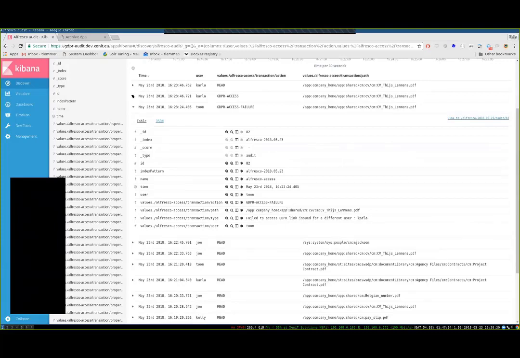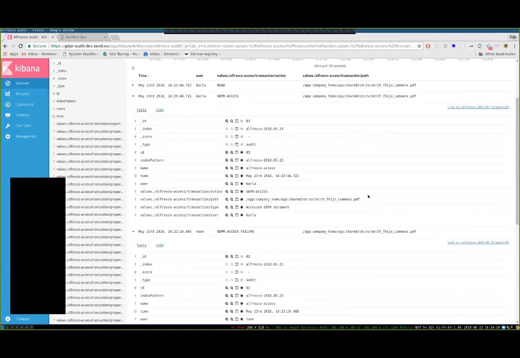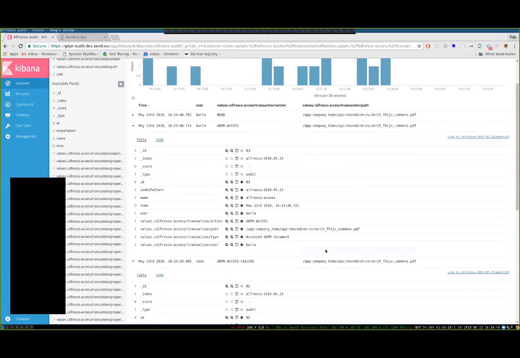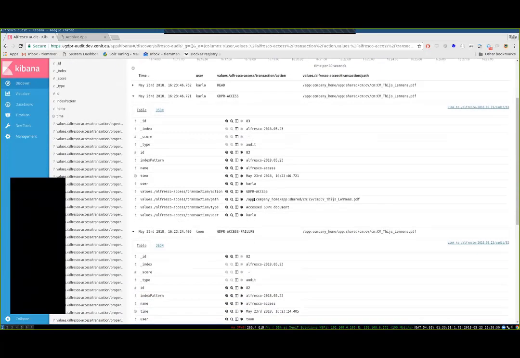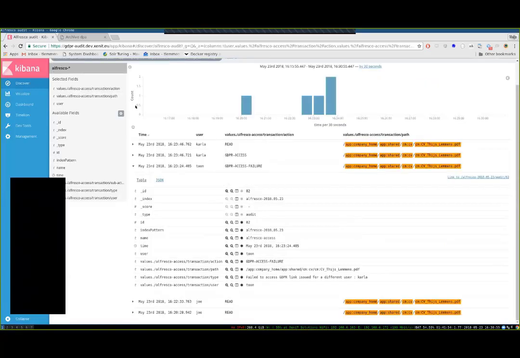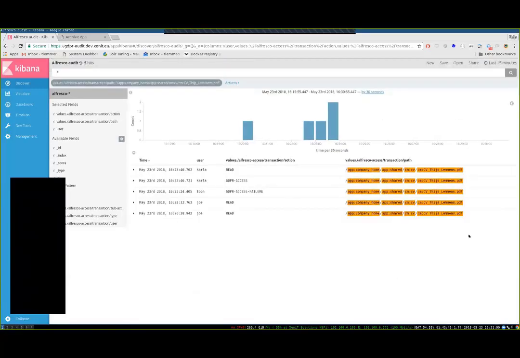Later, Carla tried to open the same link, and this document was for her, so that was successful. So we can see now that Carla accessed the GDPR document. Another feature of this interface is that we can filter on the different data in this table. Like, for example, if we only want to see the actions that happened on the CV of Thijs Lemmens, we can press a filter button. And now I will close the things I opened, and I have only the results for this specific document.